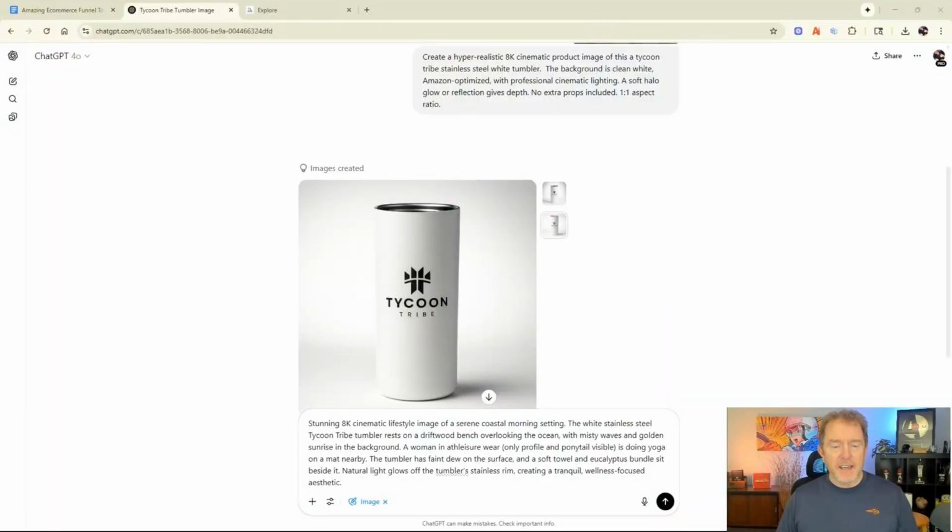Next, we're going to want to create some lifestyle images that we can then use to generate a video. Now, if you already have in mind the type of lifestyle image you want that you can see turning into a full video, then go ahead and ask ChatGPT to create that. If you don't, simply ask ChatGPT to give you 3 ideas for a lifestyle image. Here's one that it gave to me. It was a stunning 8K cinematic lifestyle image of a serene coastal morning setting. The white stainless steel Tycoon Tribe tumbler rests on a driftwood bench overlooking the ocean with misty waves and golden sunrise in the background.